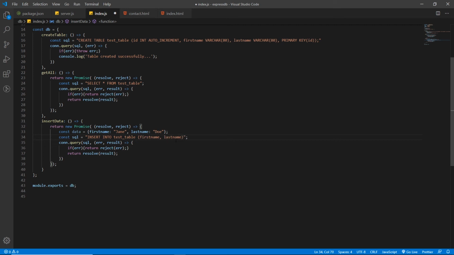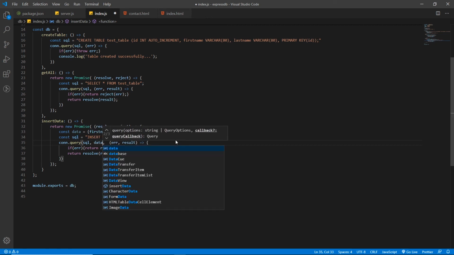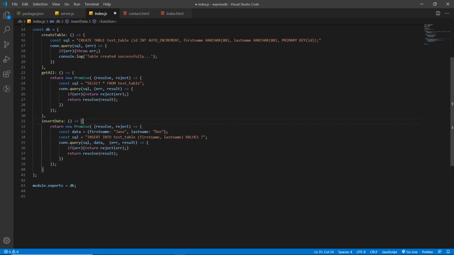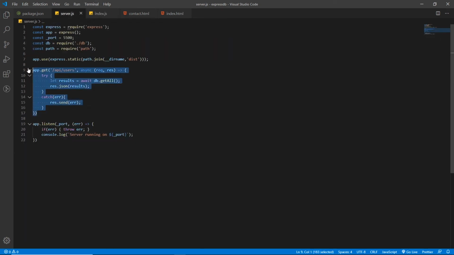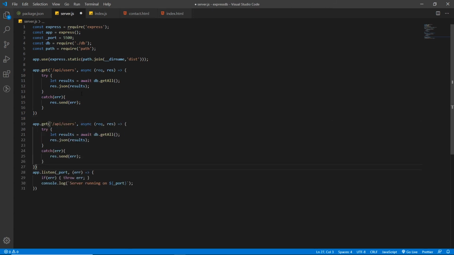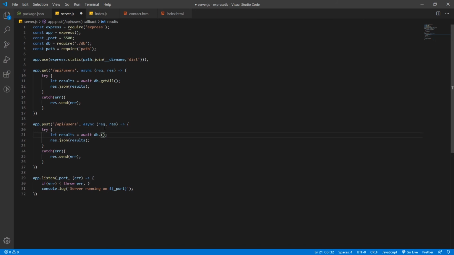First name, last name, and then values, question mark. So that's one way. And then here we have our SQL and then our data. So there you go. We have our insert data. We have a query for our insert data. Now we have to declare a post method for our API. So post.